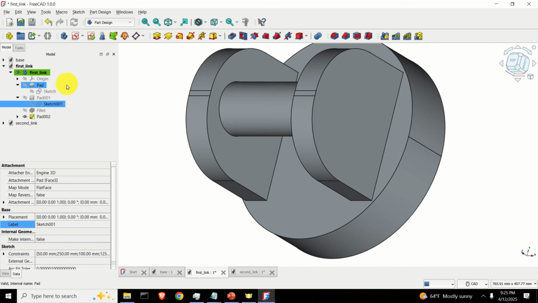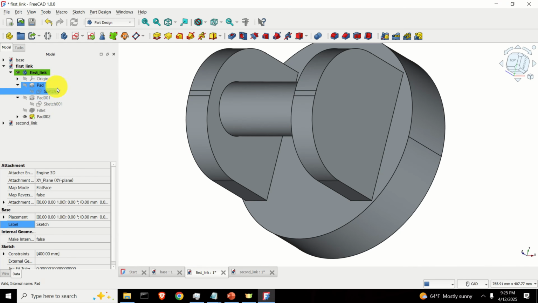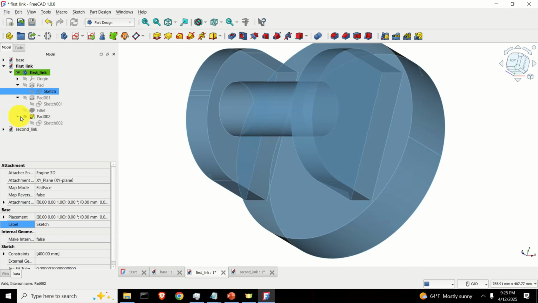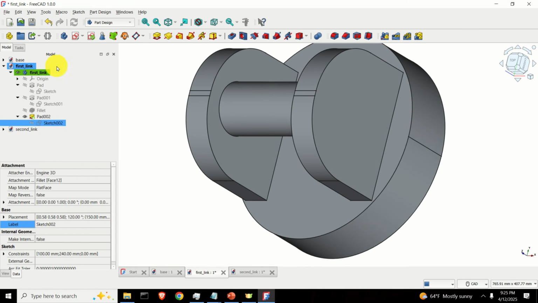Not here, not this sketch. If you click here, you should see not even this one. So let's see where the sketch for the diameter is. It's the last one. And so the diameter should be 100. Perfect. So let's close this.